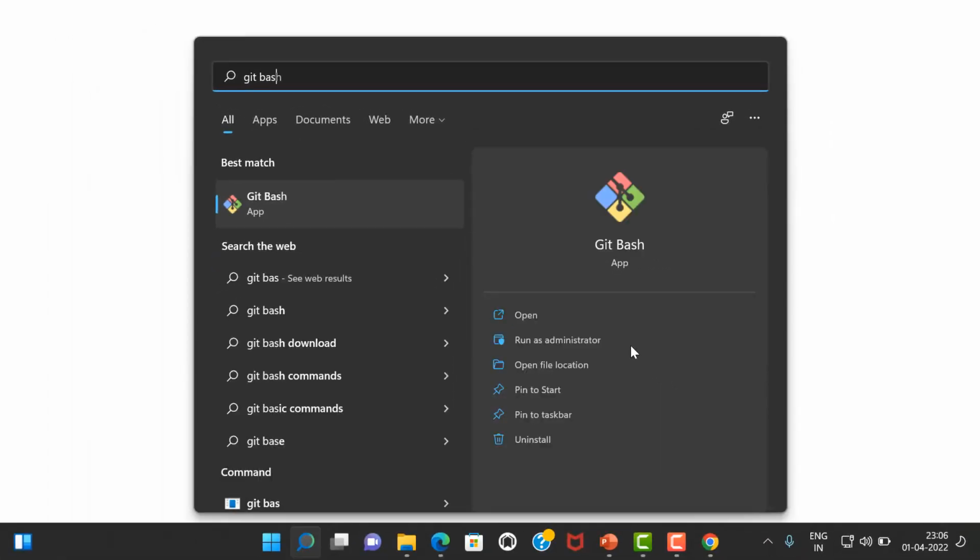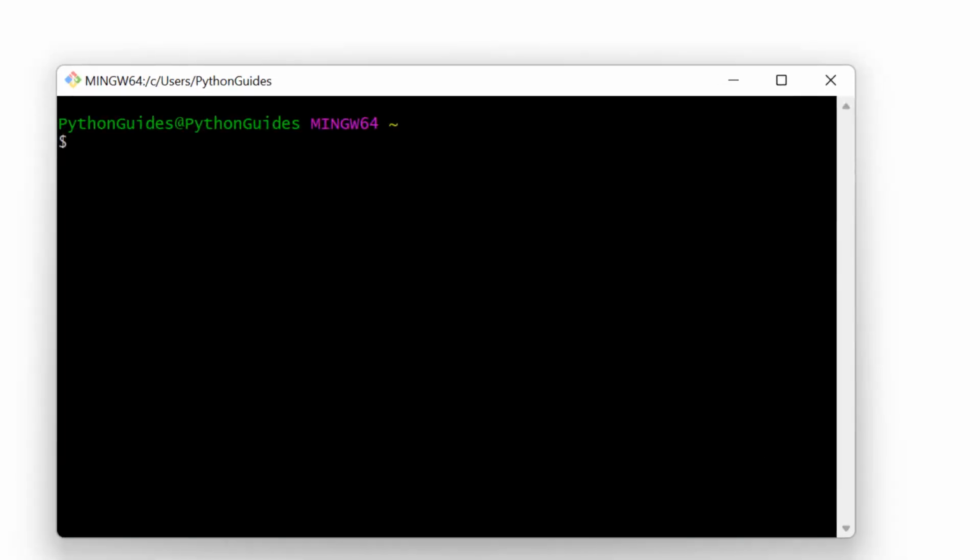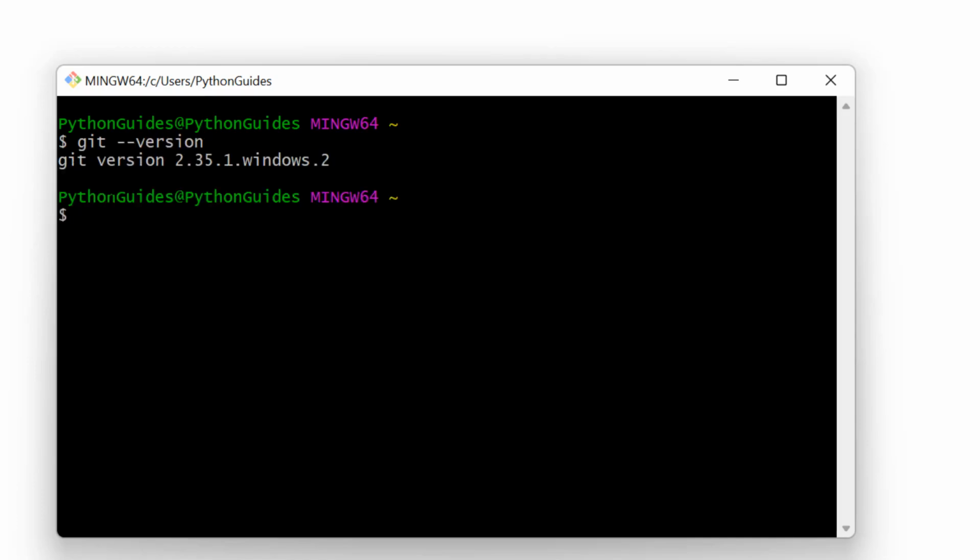So when we install Git, it will install two tools. One is Git Bash for bash commands and one is Git CMD, which is a command line tool. So I will be using Git Bash. Now here we can check the version of Git by using this command: git --version. Here you can see it has returned the Git version, which is 2.35.1.